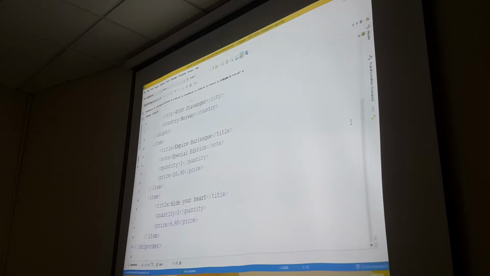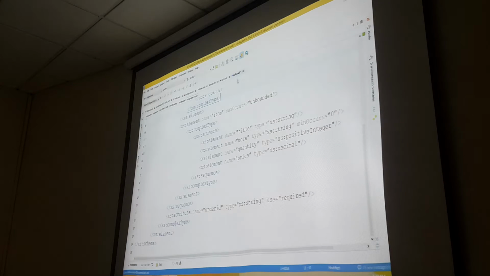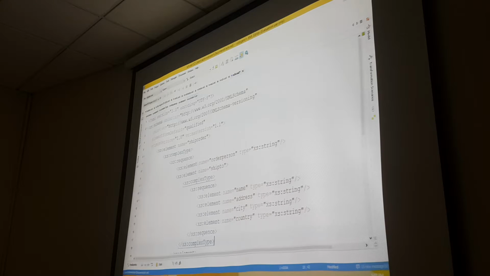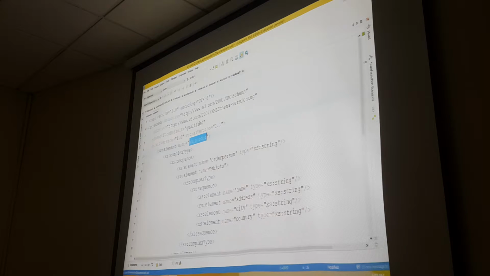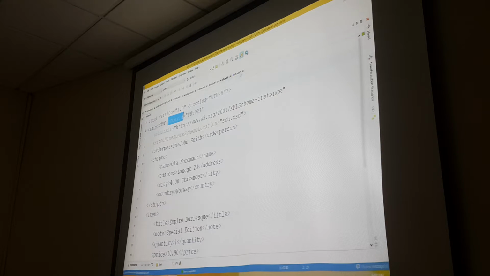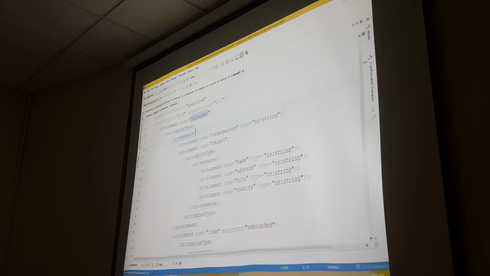Now let me show you something from this. Now we have written schema, this one, okay? Now these all elements we are using in XML. First element is ship order. So we started our XML with this element only, ship order. In ship order, I have an attribute called order ID. Can you see order ID in this?